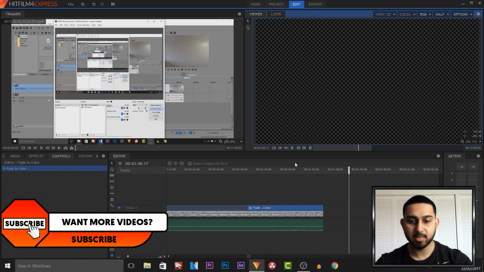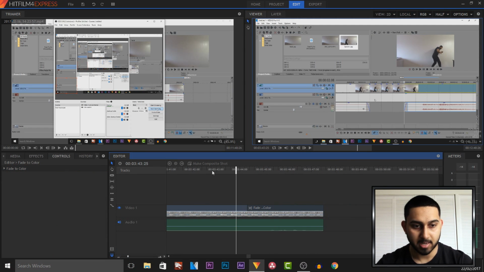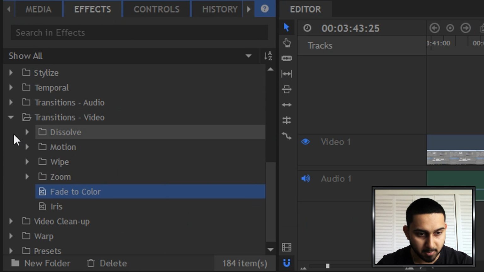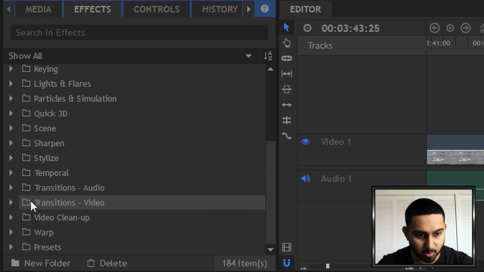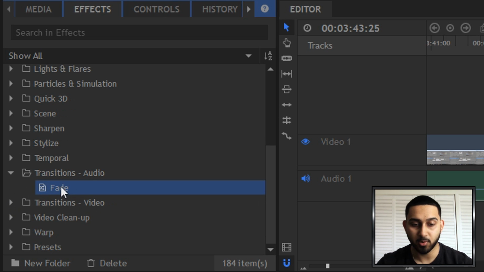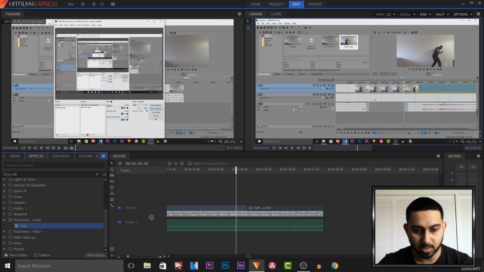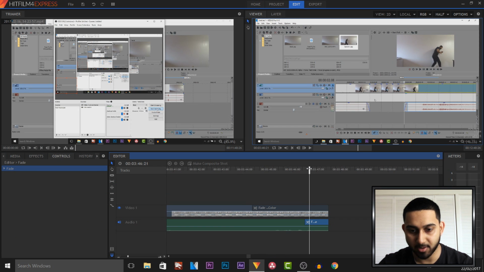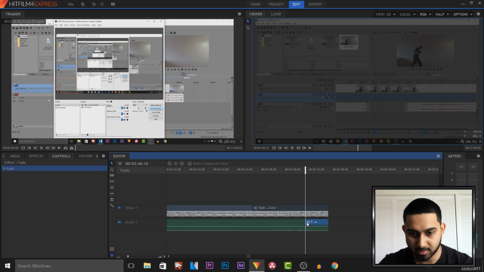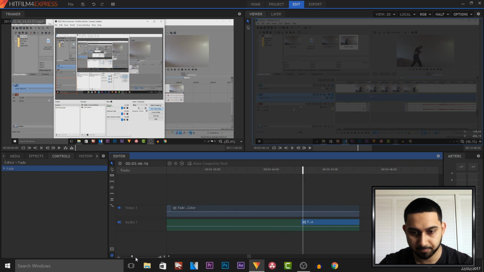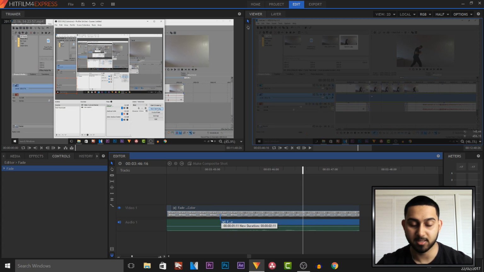Now you can also do the exact same thing for the audio. Again, it's from the effects tab, but this time we're going to go to transitions for the audio. The only transition for audio, of course, is fade. We're going to drag and drop this right at the end. As you can see, this is fading out the audio. We can simply zoom into it again, and we can extend this out as well, depending how long you want this fade out to be. But that's fading out the audio.